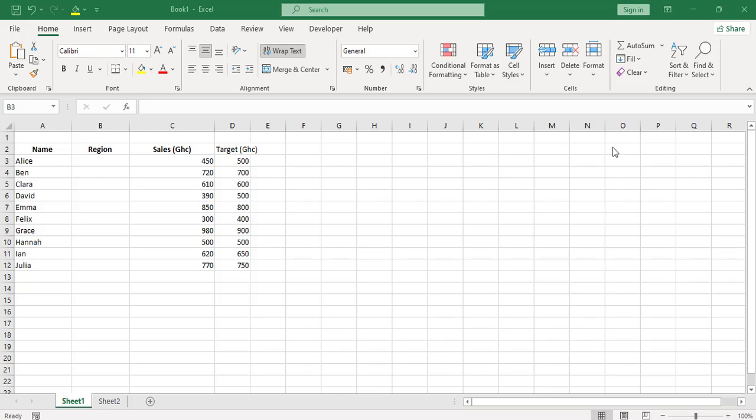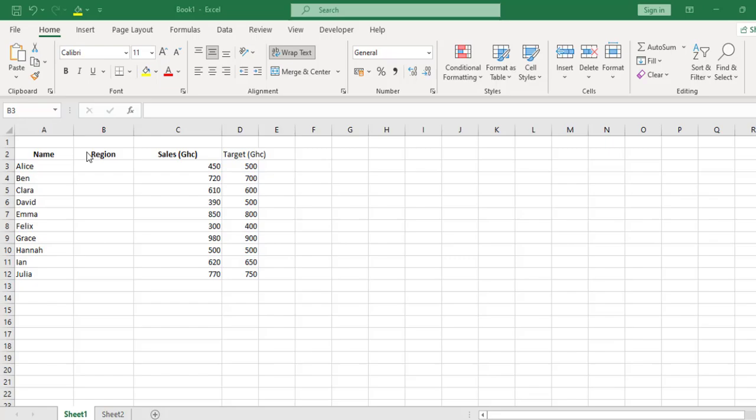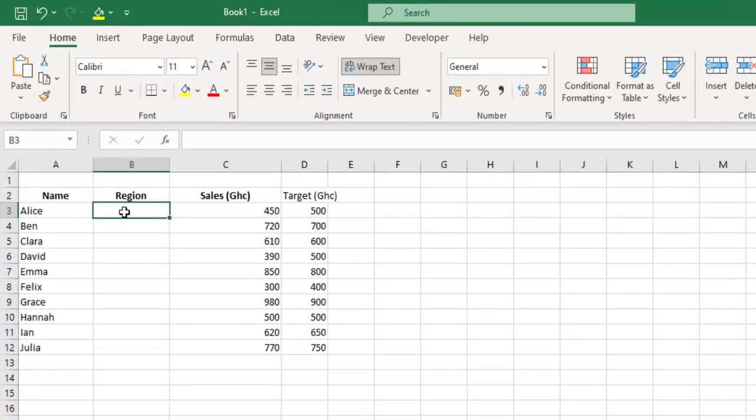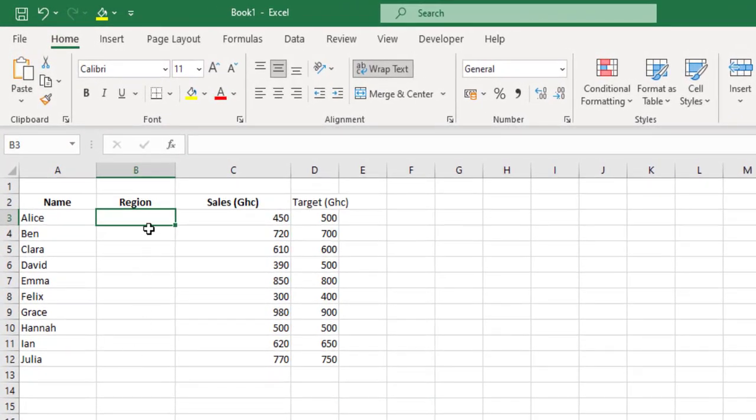Now let's start by creating a drop-down for selecting, let's say, regions. On our data set here, we have the region column. We want to create a drop-down so that the regions we select will be based on what we want to enter. So let's select the range. The range, based on my data set, is from B3 to B12.